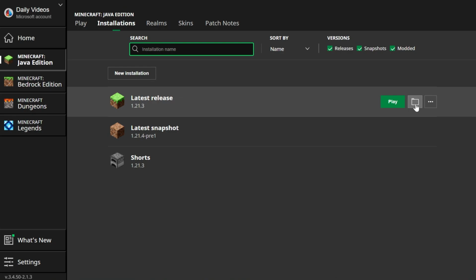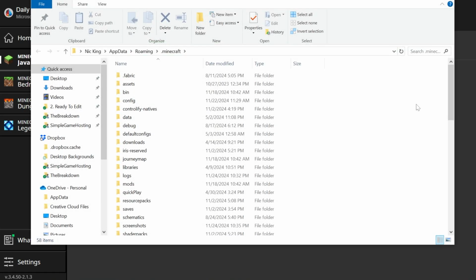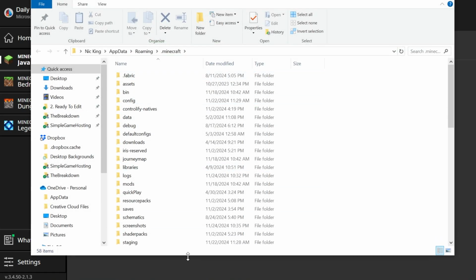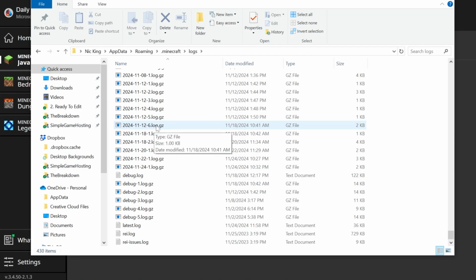And then go ahead and click on the icon that appears here, this folder icon. That'll open your Minecraft folder. In your Minecraft folder, there's a logs folder, and you will never guess what's in the logs folder. Well, Minecraft's logs here, tons of them. These are all archived and can be unarchived if you need to, but there's also the latest one.